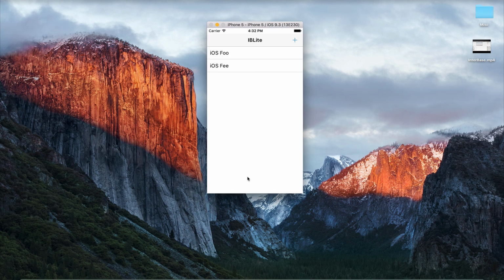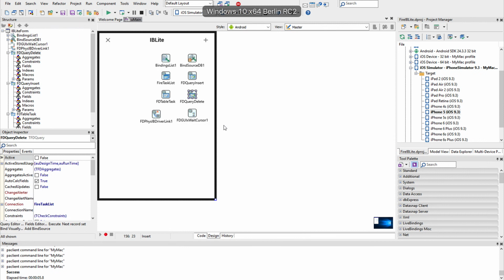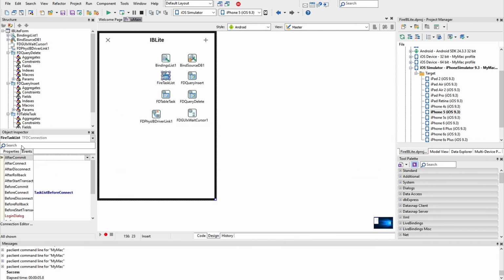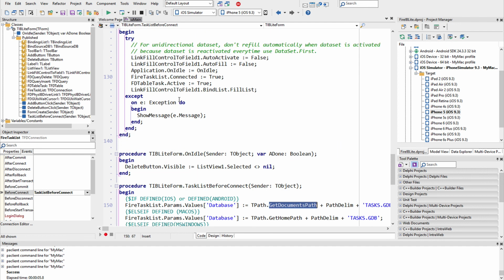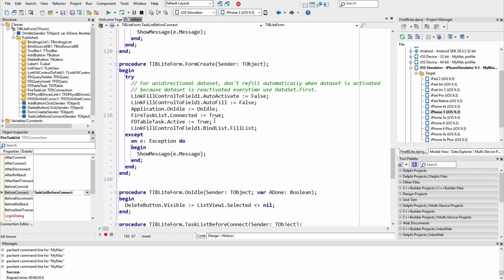Okay, and let's have a look at how this actually works underneath the hood. The FireDAC component here is using a before connection just to set the database path correctly, and this will depend on the platform. Using get documents path is the best one to use, and then we have here the username and password being defined by parameters as well. This before connection is fired as the database is connected to in the form create.